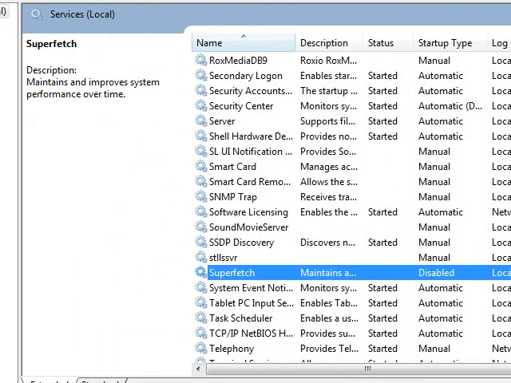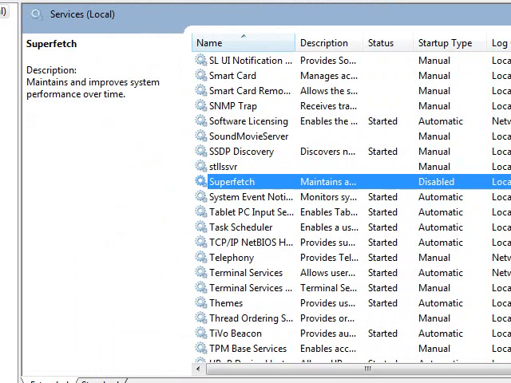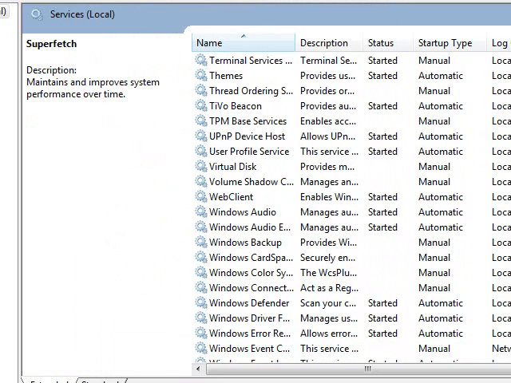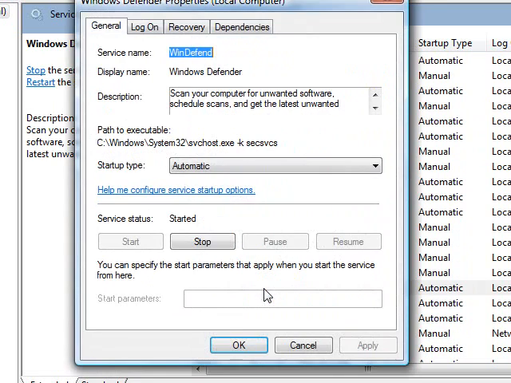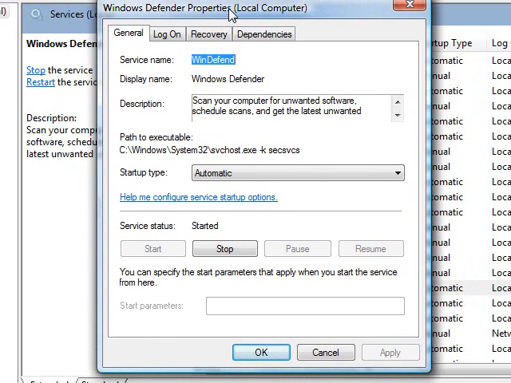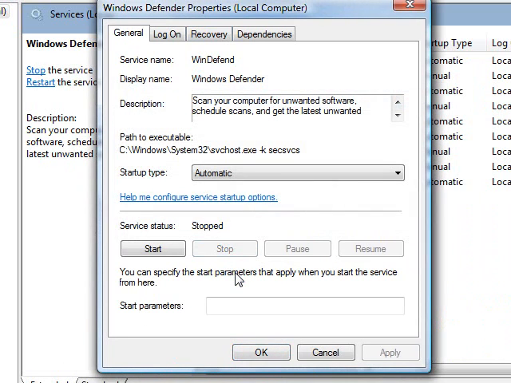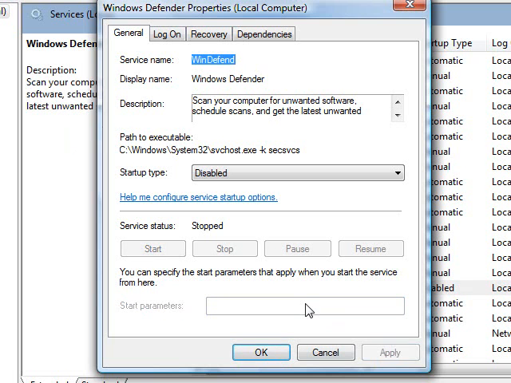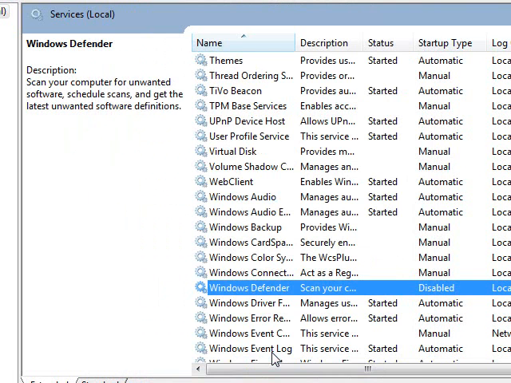The next thing that we're going to disable is Windows Defender. And I have an antivirus suite, so I don't need Windows Defender. If it's something that you want, there's a description of it: scan your computer for unwanted software, schedule scans, get the latest unwanted software definitions. Then I recommend it's something you keep if you think you need it. For me, I'm happy with my antivirus software, so I'm going to stop it. And I'm going to choose Disabled and apply it. And I will hit OK again.